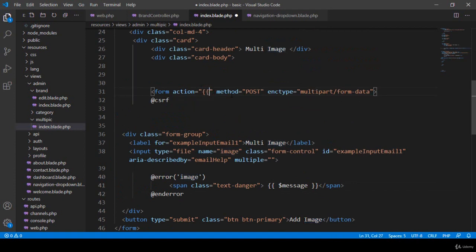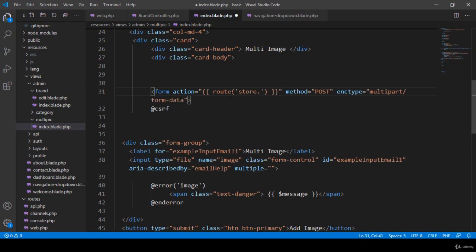I think the procedure will be just like the same as before. Here I put on the route. So I put that route, and now I want to name this route. I name it as store image. Okay, store.image. So that will be store image, and also that method will be a post method, and our enctype as multipart form data.